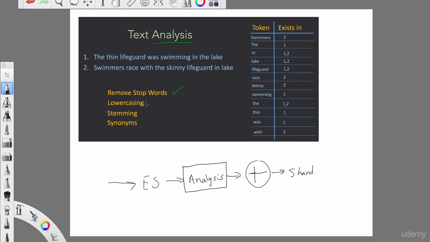And then lowercasing. We want our searches to be case insensitive, meaning that if we search for a word with a capital letter, it should match a word that is sitting in the search engine that is lowercase or capital, right? So case insensitivity is important. So it's best to not only remove the stop words, but also lowercase all of the data that we're trying to index.